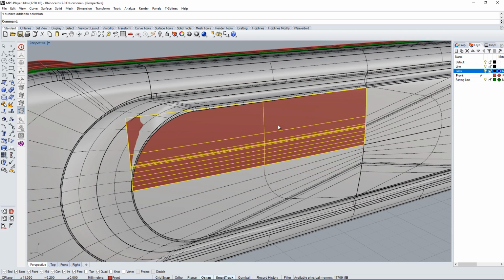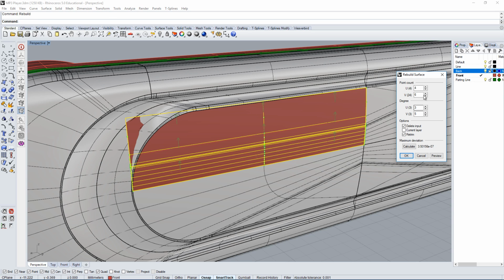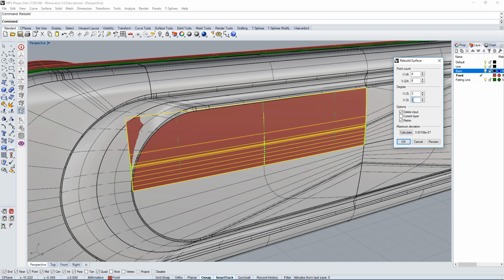So the first thing I'm going to do is rebuild. I'm just going to type it in, rebuild the surface. And it looks like it's a degree-three surface. So instead of having a 24 point count, I'm going to make it something like 5 or 6. Yeah, 6 should be good. So 6 and 4. And if you calculate, you can see there's a crazy number. This is actually very small because if I said 2, it would say actually 8.